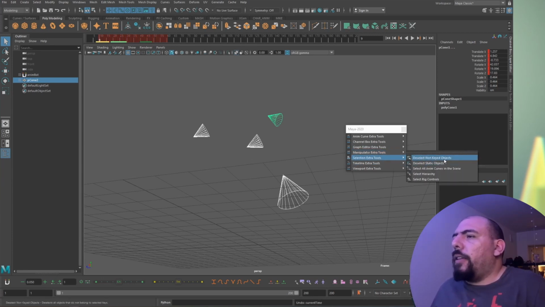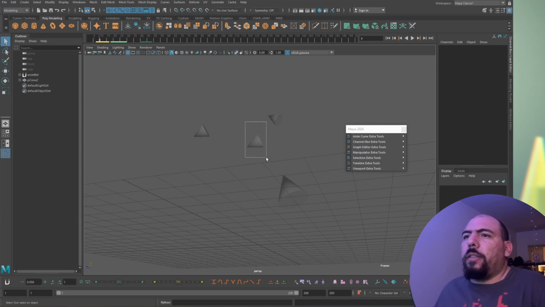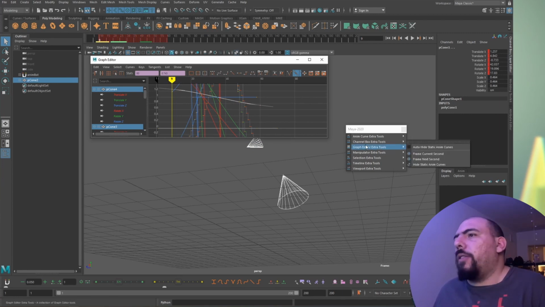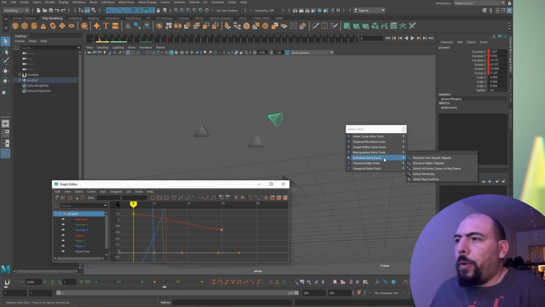The select non-keyed, I miss this one a lot. So if I have several of them and I want to figure out who does this keyframe belong to, if I go to deselect non-keyed frames, it's a weird name. It doesn't make any sense, but it will keep that object selected.